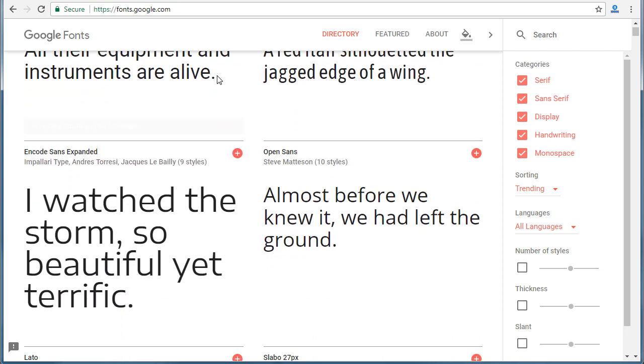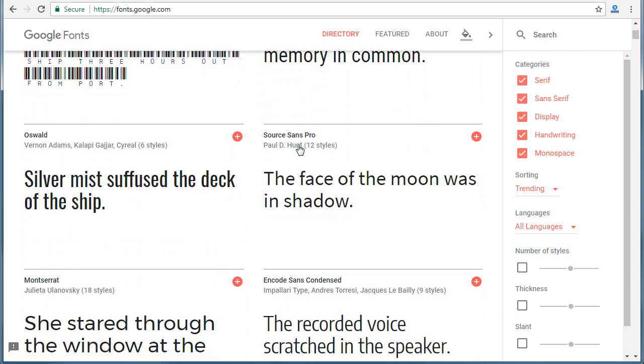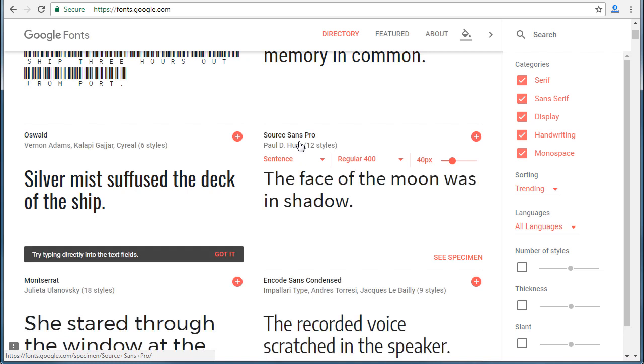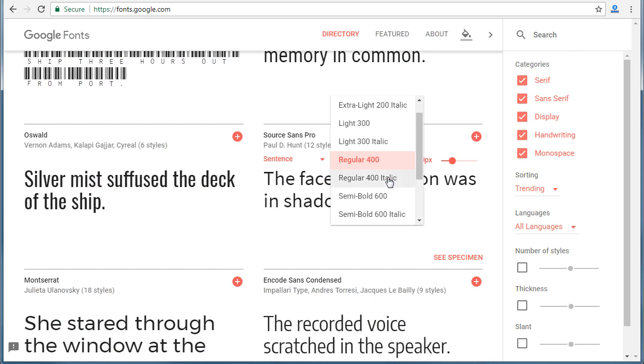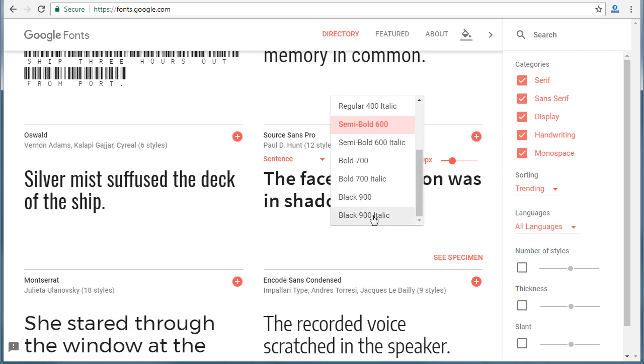fonts.google.com. The font that I want to use for this one is a Source Sans Pro font. I like it because it's quite clean. You can add this by clicking this plus column. This is, by the way, the regular 400. You can see a sample sentence. If you want to look at some of the other available typefaces, you can look at the italic, the 600. 600 is going to be a little bit darker, all the way up to the 900.